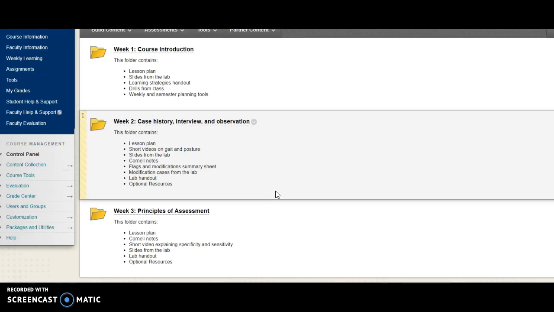Just an update for week number 3. We're talking about principles of assessment this week. A couple of things to make note of.